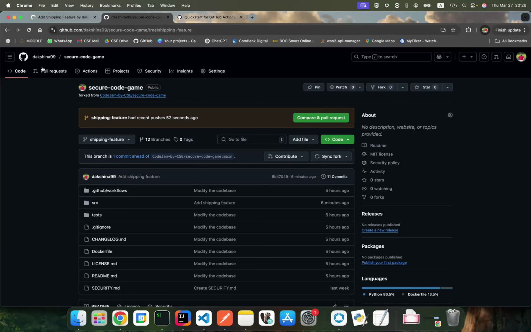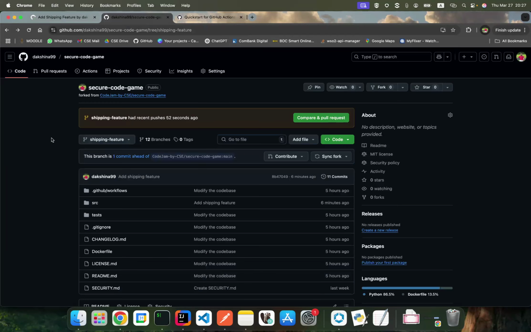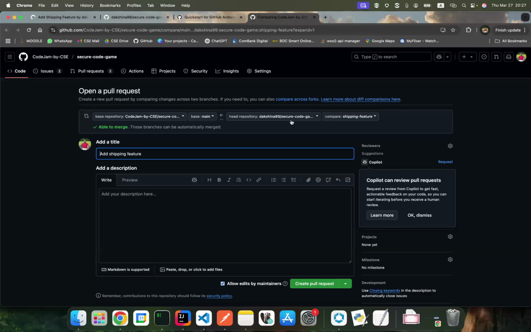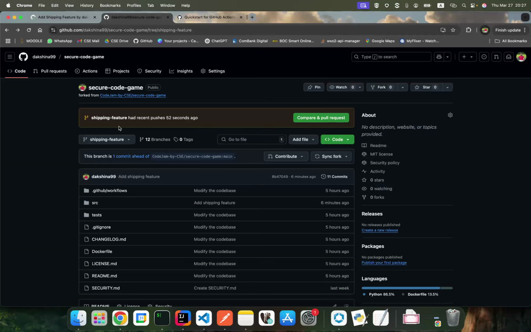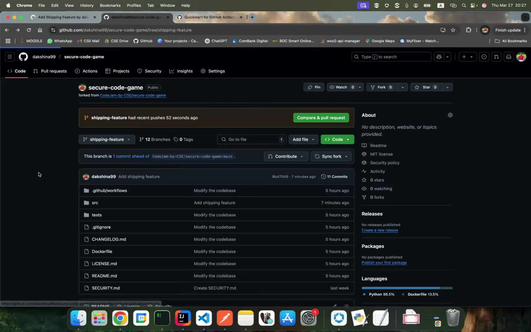At the end, I would like to see some kind of PRs from you guys by adding the shipping feature. Then this will give you some information here. By clicking on this link, you can directly go to a PR creation, that means pull request creation window. Instead of doing that, let's go to the shipping feature branch here, switching to the shipping feature branch.